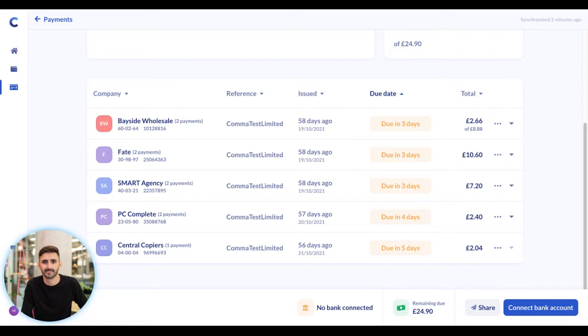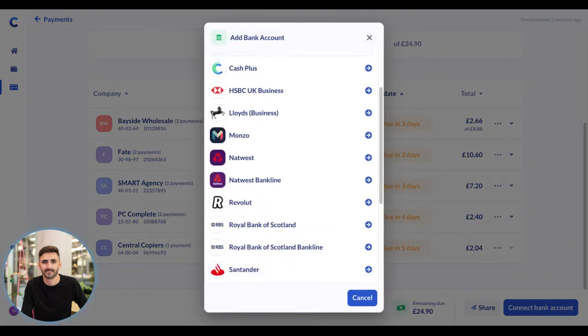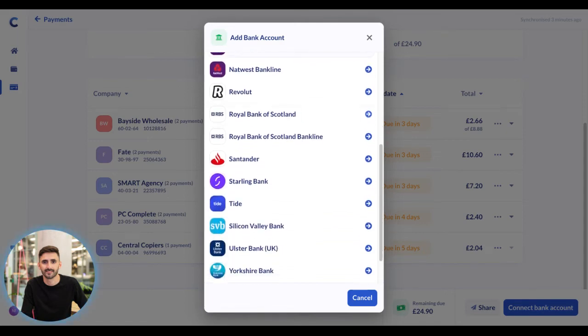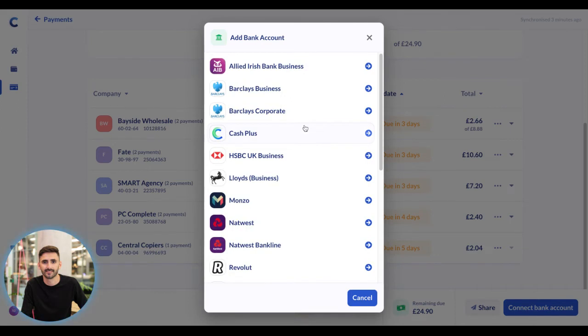So you can see in the bottom right hand corner, we can connect our bank account. And here is a list of the banks that we currently support. You can get more information on this on our website, so feel free to go in there and have a look. There are some differences between each bank. As we're paying this through open banking, there are slight differences between each bank, so it's definitely worth checking out our website to see the capabilities of your bank account.